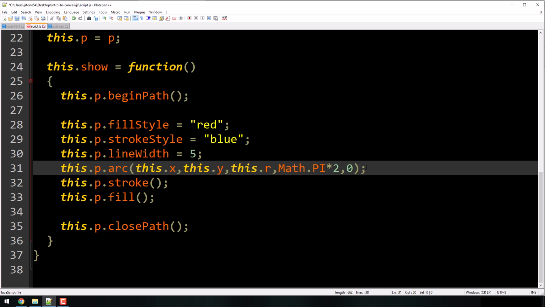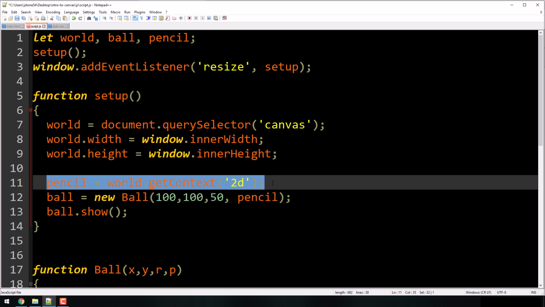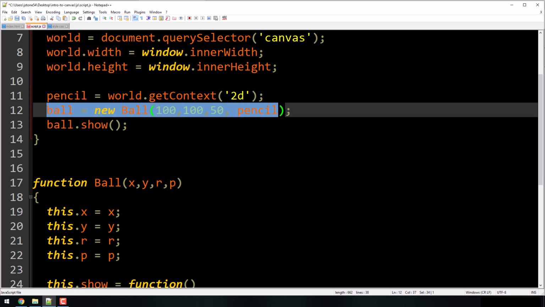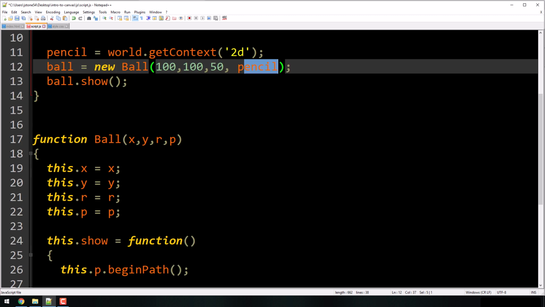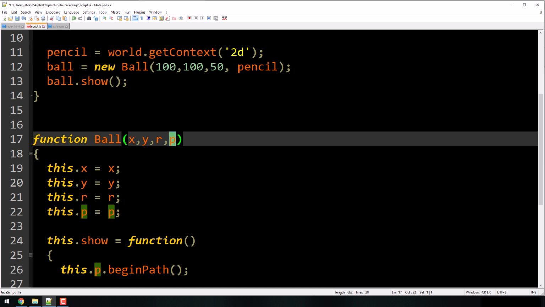Let me make sure we understand what I just did. Rather than using a global variable that exists outside of this function, outside of this class, this is technically a class, right? In the Java world, would we ever do that? Have a global variable that just the class can see? We'd never do that. Never. You'd want to pass it in. So all I'm doing is creating a pencil here, which is just that object that holds all this stuff in it. And then I'm passing that into my ball class. I'm passing in an x, a y, a radius, and the actual pencil that's going to do the drawing. And then that's the variable right there. I set this.p inside of here equal to this p right here.